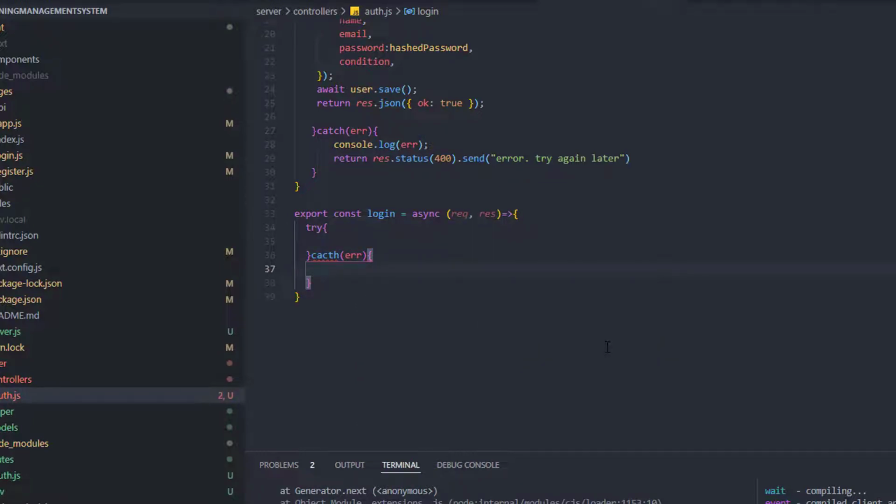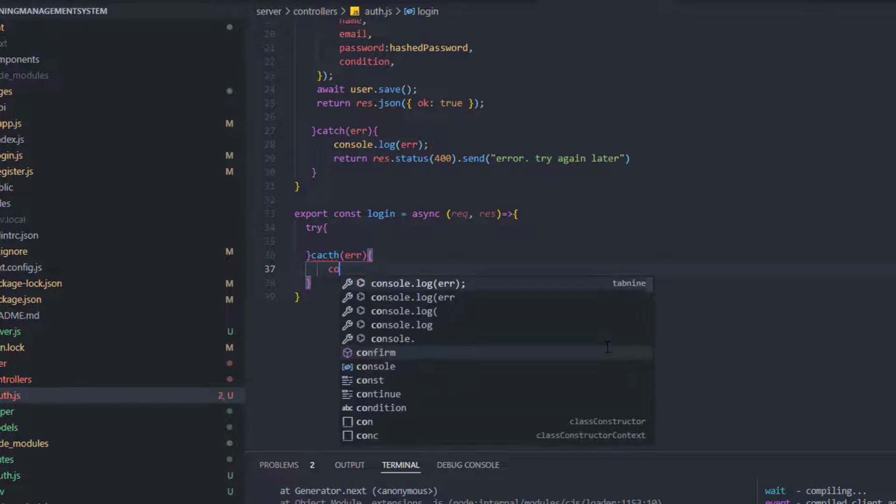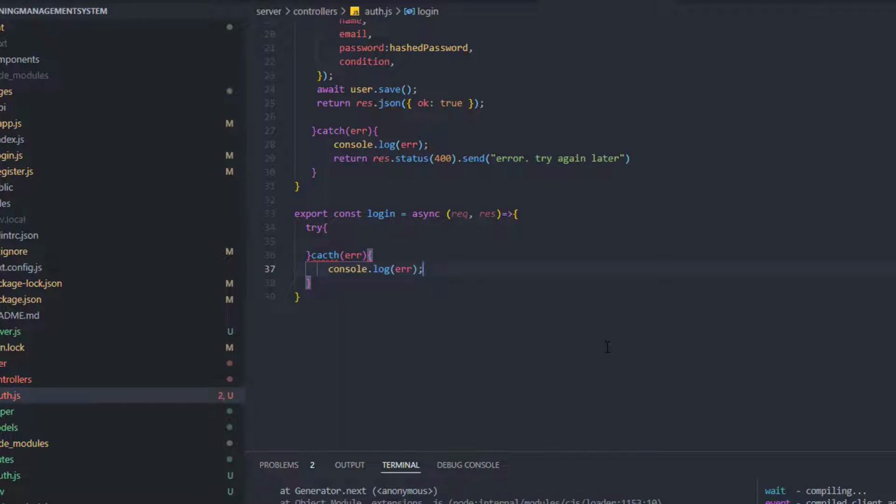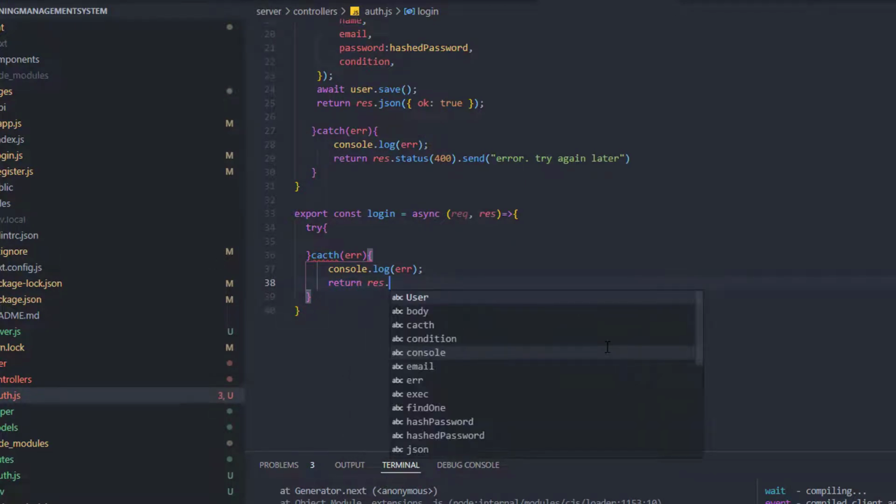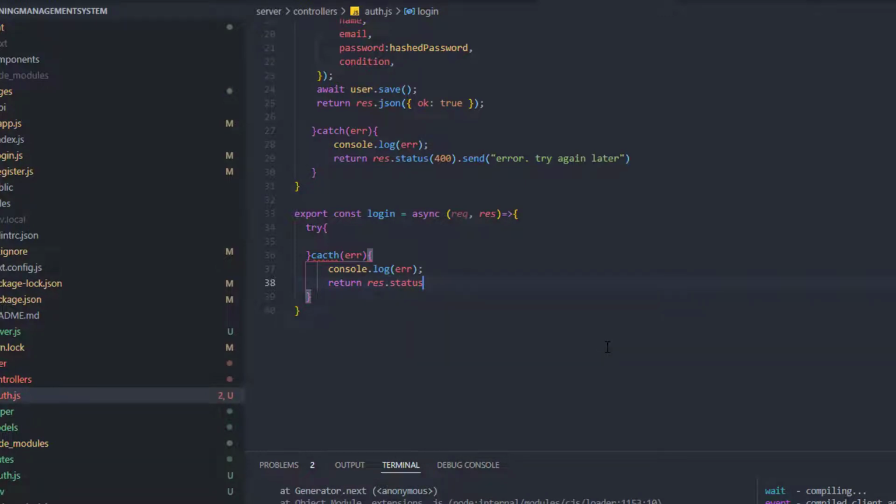So if error, then catch error, console.log error, and give it a status code. Return res.status(400), and send a message: error, please try again.